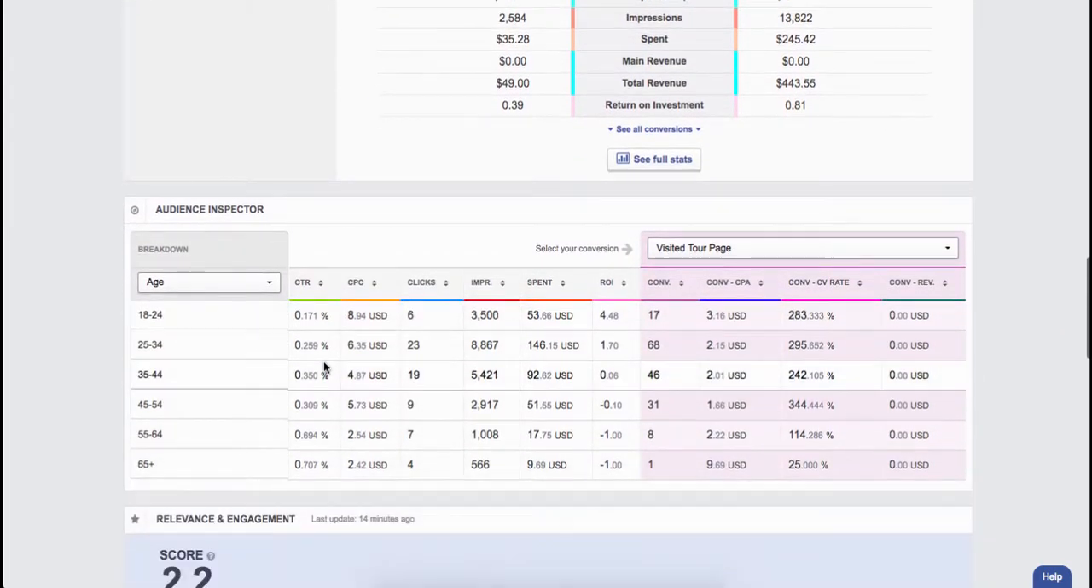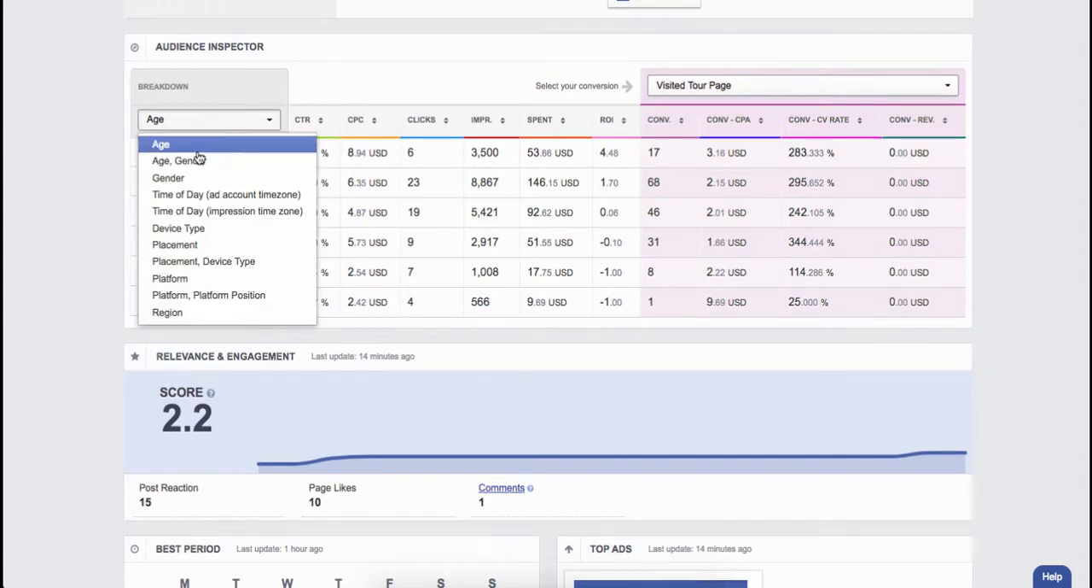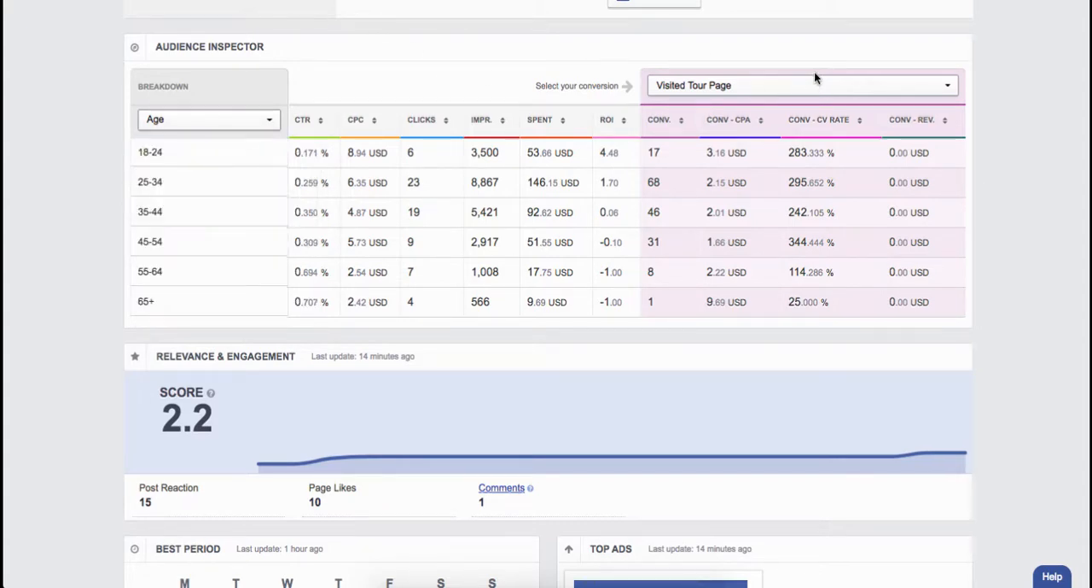The next box we'll see is going to be the Audience Inspector box. From here, you're going to be able to see any breakdowns such as age, gender, location, device type, placement, platform, and region. And then you can choose your conversion to track against. For instance, right now we're looking at the people who visited our tour page by their age range.